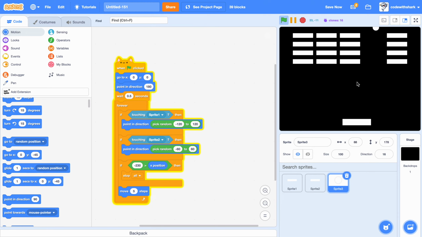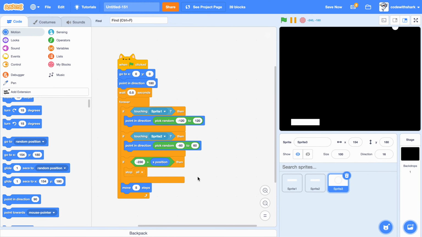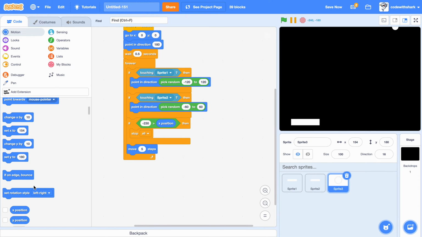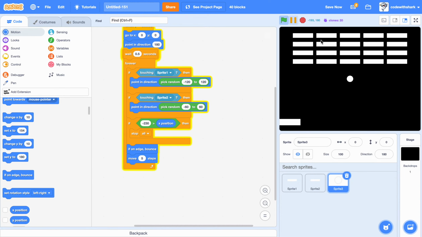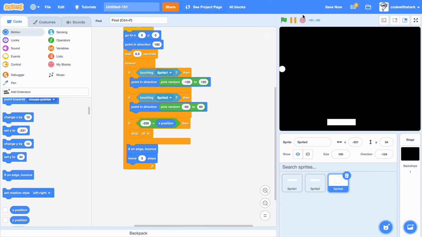And now, we also need to put in if on edge bounce. So now we see. There's a random directions. Alright. You can also lose a weird way. Instead of negative 230, we need to change the Y position instead.